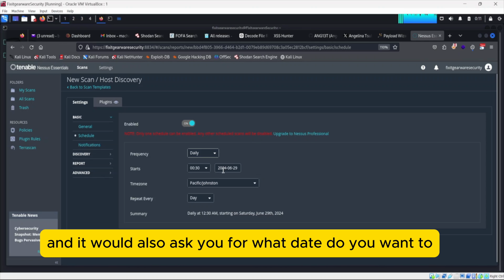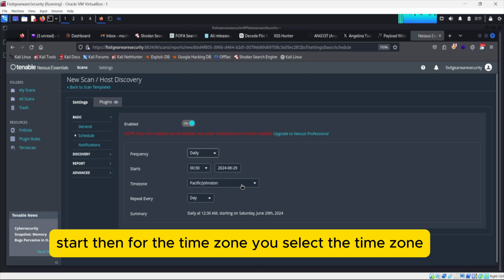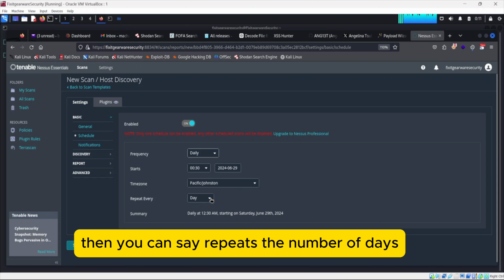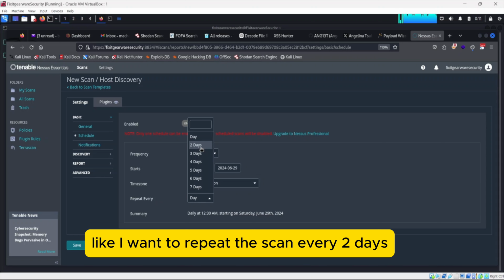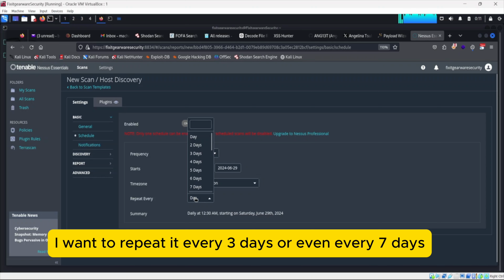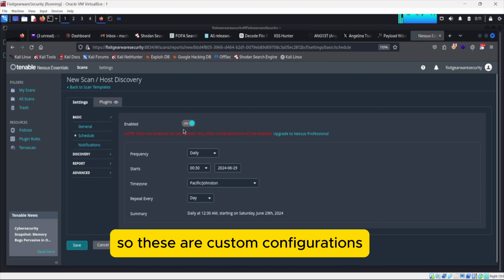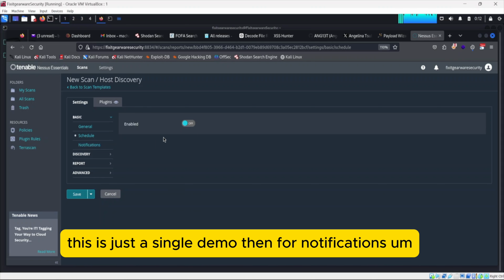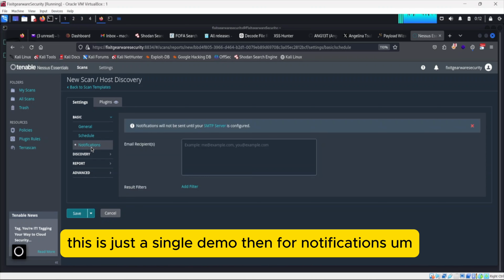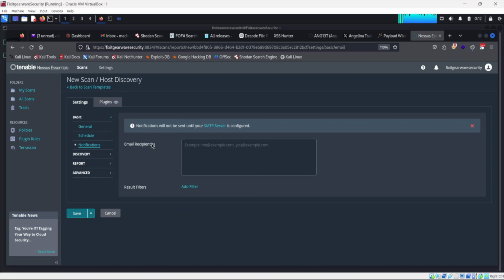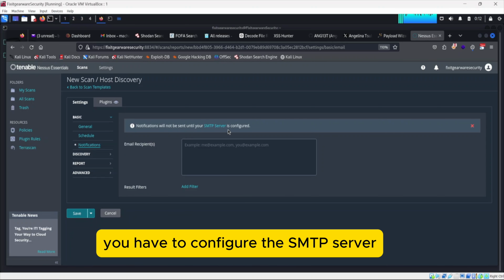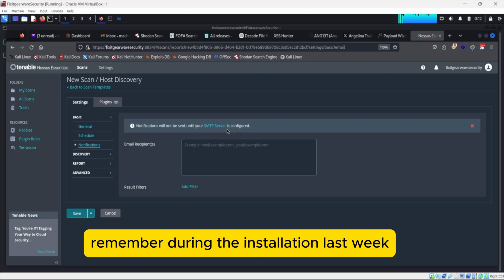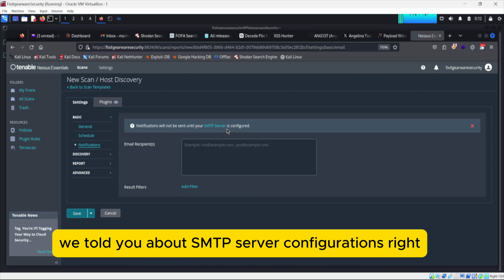In this case, I want you to conduct this automation scan within this time range. It would also ask you for what date you want to start. Then for the time zone, you select the time zone. Then you can set the number of days to repeat, like I want to repeat the scan every 2 days, every 3 days, or even every 7 days. So these are custom configurations. We won't be using this to schedule any scan, but this is just a single demo. Then for notifications, you have to configure the SMTP server. Remember, during the installation last week, we told you about SMTP server configurations, right?